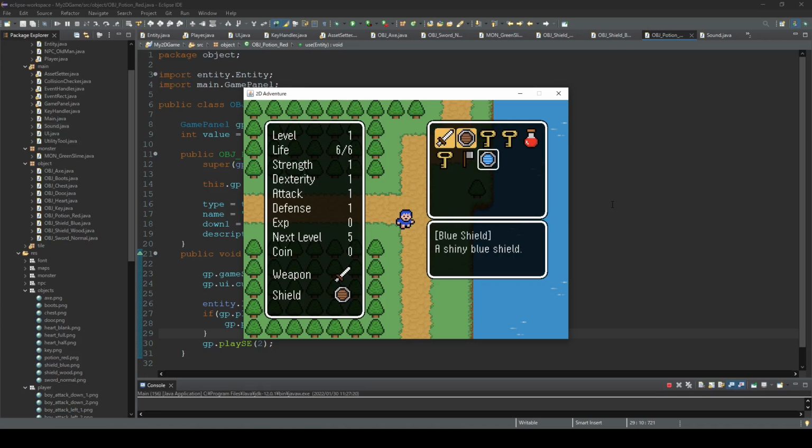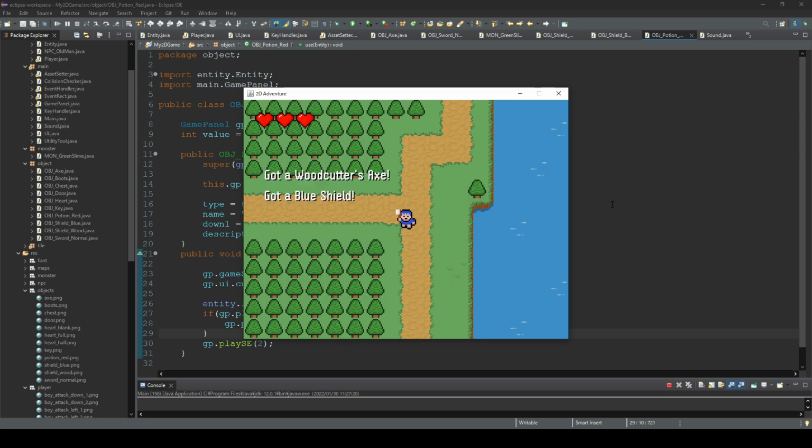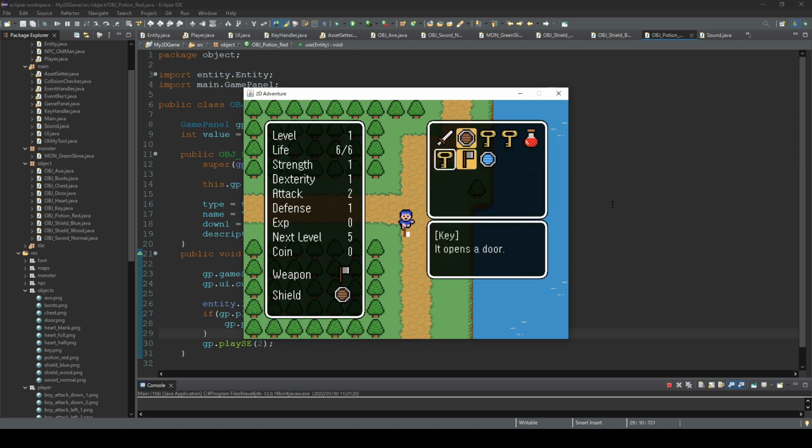So now we can pick up items and use items and also change equipment, our weapon and the shield. Yeah, I'm glad that I could pull this off. And in the next video, I think we will handle item drop. So when you kill the monster, it randomly drops an item. And maybe add some more monsters and items for that.